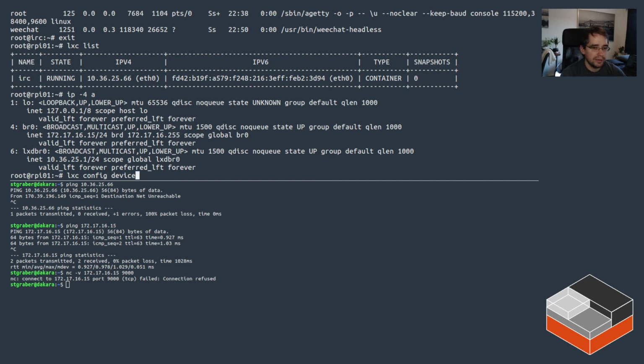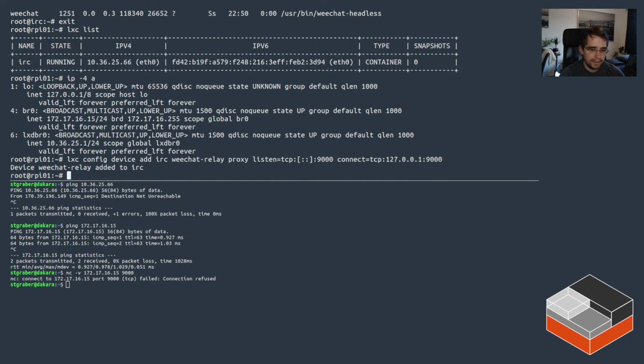To fix that, we will add an LXD proxy device. So we'll call the proxy device weechat-relay. It's of the proxy type. The listen address, that's the address on the host side, is just going to be on every single address on port 9000. And on the container side, we will want to connect to tcp:127.0.0.1:9000. Okay. And now if I try from my laptop, it is responding. So that's it as far as the setup for the container.